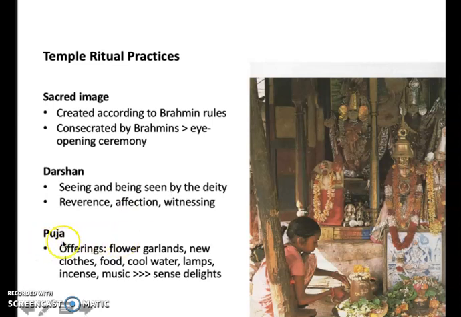So you bring puja, you bring offerings, flower garlands, you can see them on these sculptures. You might bring new clothes, food, cool water, lamps, anything that delights the senses is appropriate for offering beauty and affection and love to the deity dwelling in the temple.